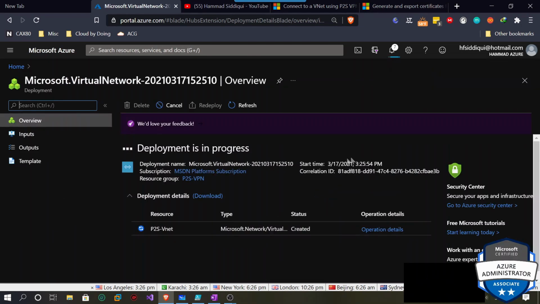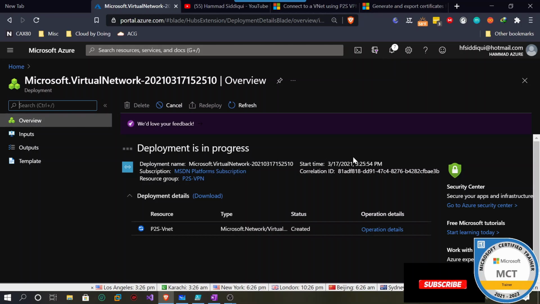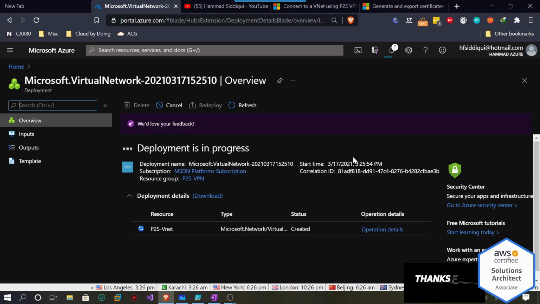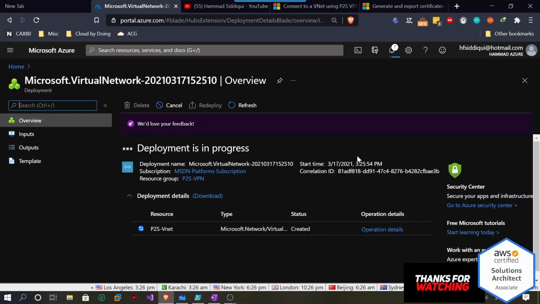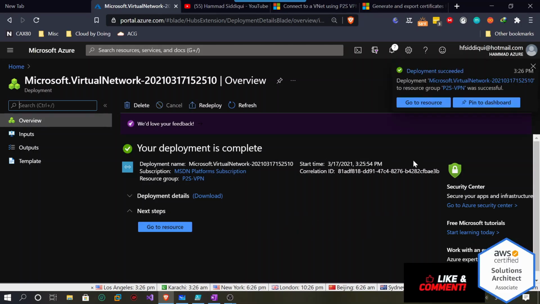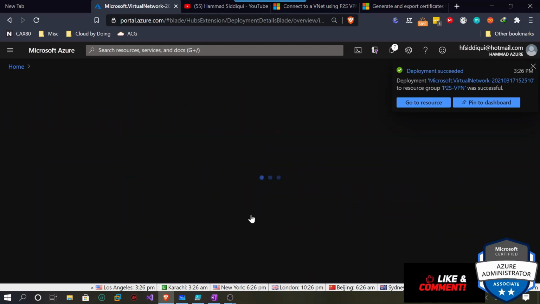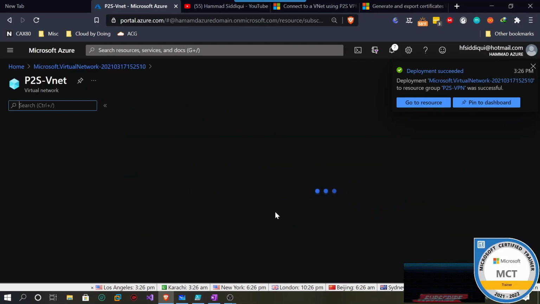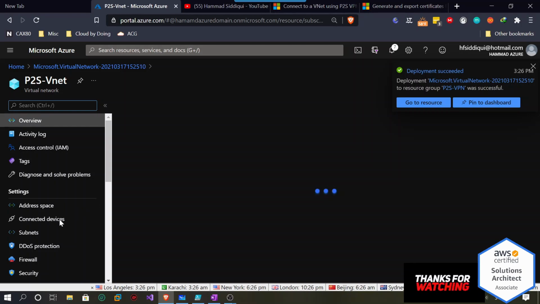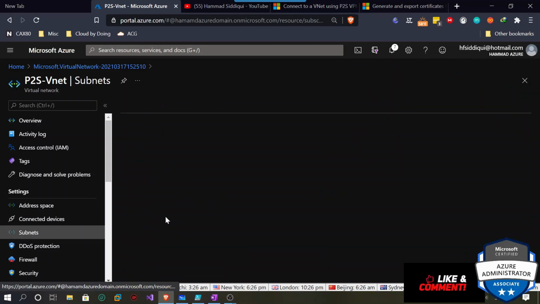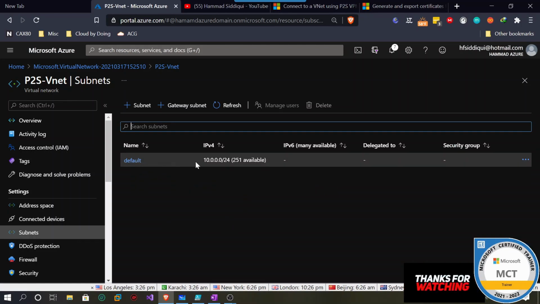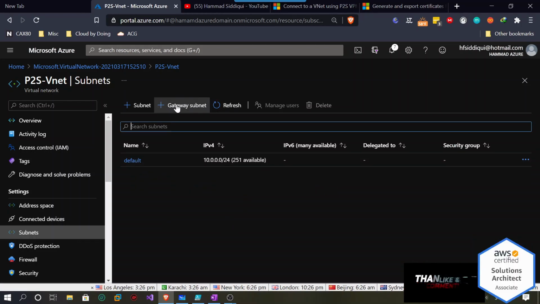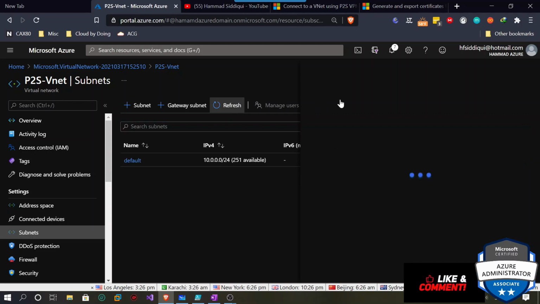The next thing we'll do is create another subnet just for the gateway. Just like the Bastion host subnet, the virtual network gateway should also have its own subnet. So once this is deployed, we will go in here and click on subnets. Once we come up here, you can see there's the default we created. Up here you see gateway subnet, so you will click on gateway subnet.